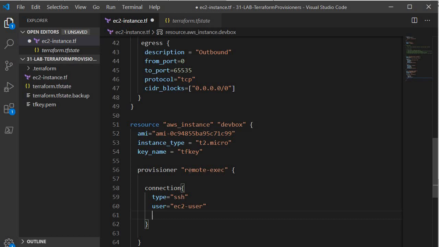Then we need to tell that I want to authenticate through the private key. So I need to specify the private key, and to grab this private key, as I already mentioned, there is one built-in method, that is file, and over here we need to access the location. This is on the same route, so I will tell ./tfkey.pem. This time you have to mention the full name with the extension. Now next we need to specify the host. There is something called host, and that should be self.public_ip. Now we are done with the connection block.